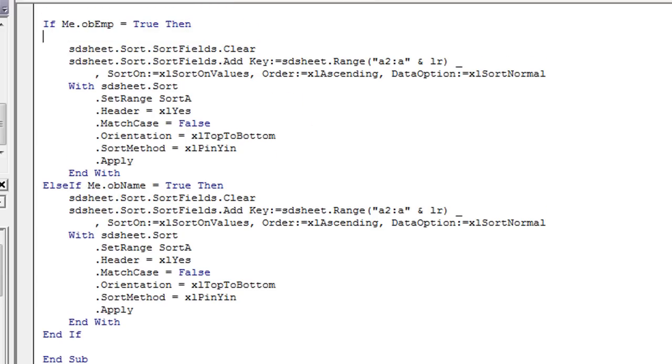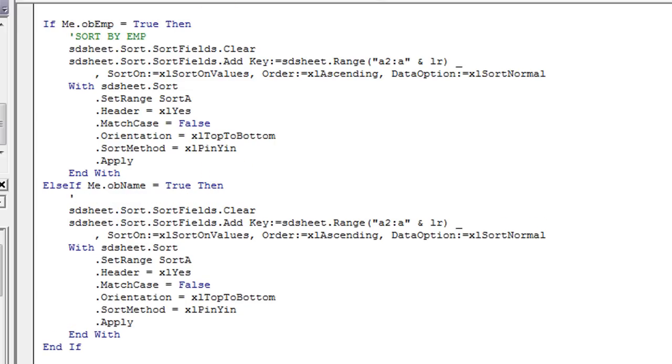And let's even make a note to ourselves here using an apostrophe. We'll say sort by employee, and here we'll say sort by name. Okay, there we go. Now, if it's the name that we're wanting to sort by, then we'll take this sheet and we'll sort it by column B2 through B whatever row, and that should actually do it.